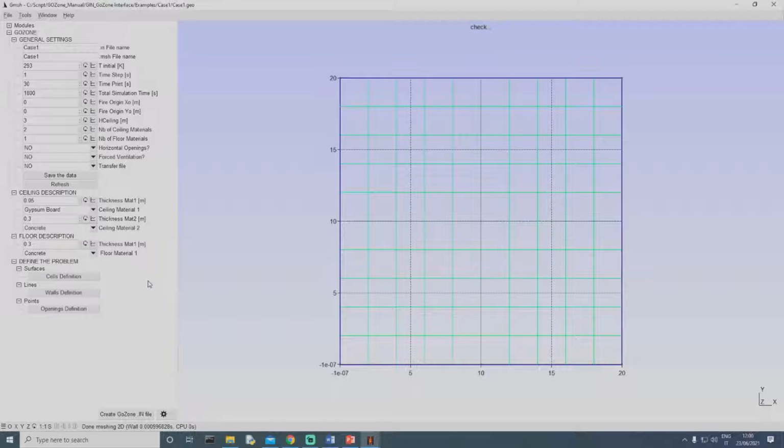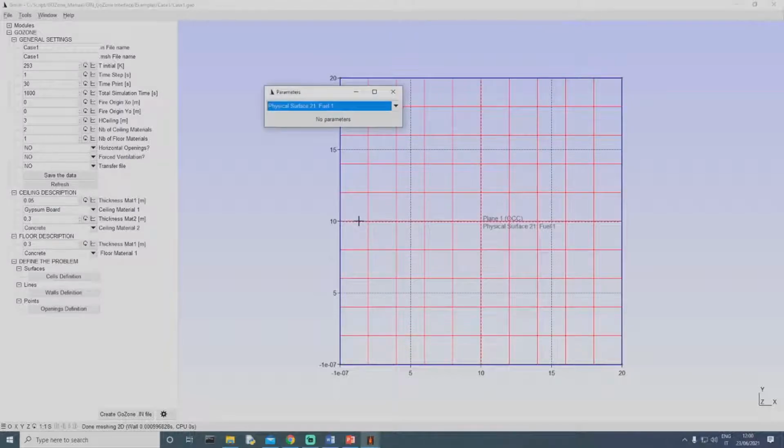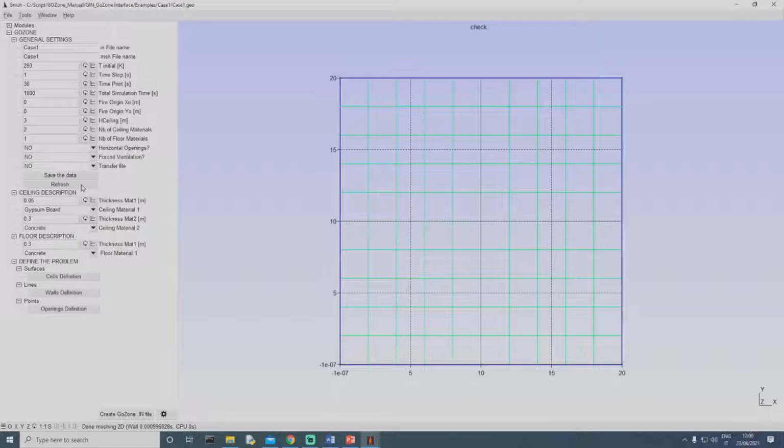What we have to do now is to define surfaces, lines and points that, as I told you before, represent the fuel, the walls and the openings. Let's start with the fuel by clicking on cell definition. We click on the surface defined before. If you don't see the parameters appear, you have to refresh your problem and now repeat the same.